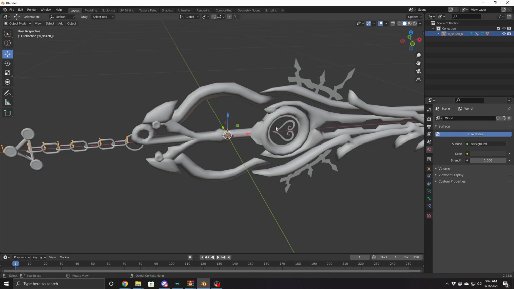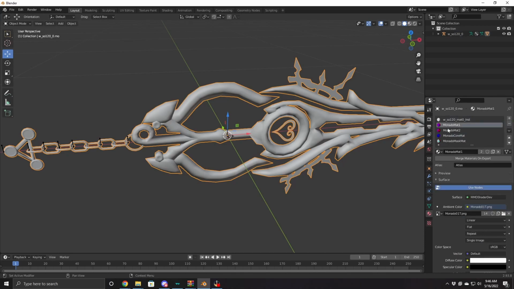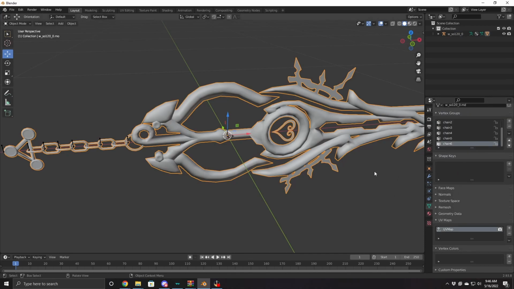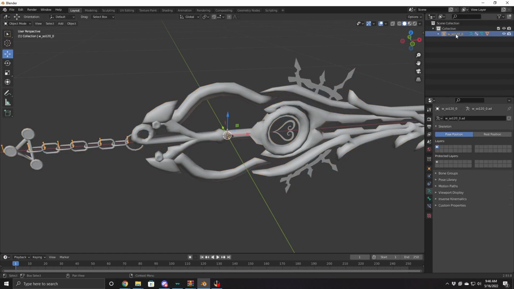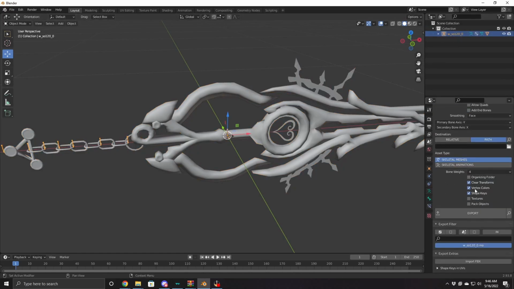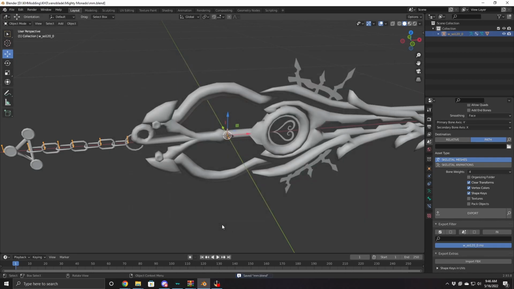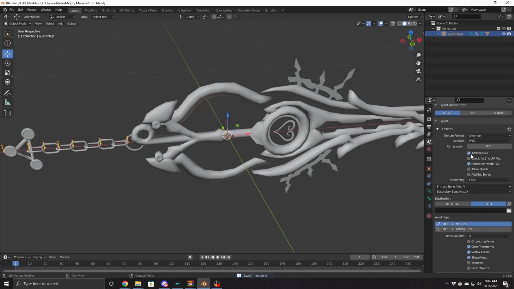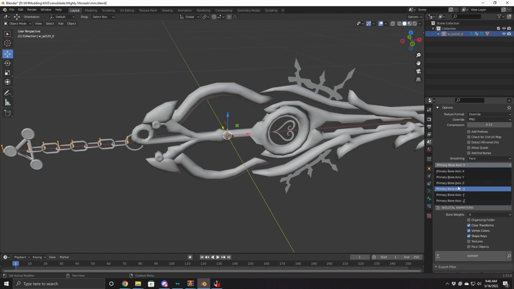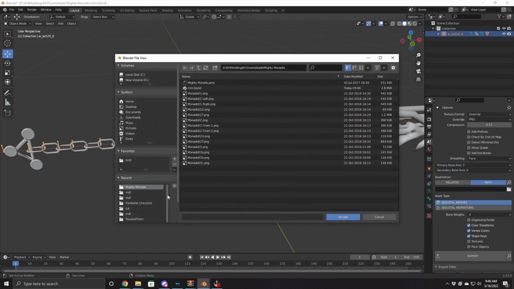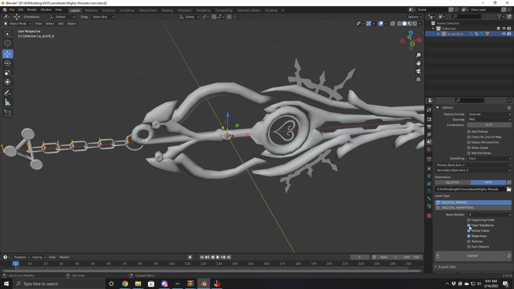So I'm going to make sure all my materials are good. I don't need that one anymore. My UV maps are good. Okay, so now I'm going to click on the skeleton. I've already renamed this, so I'm going to go in, I'm going to export. I need to save first. I'm just going to name it that. I'm going to fix the settings. There we go, and export.